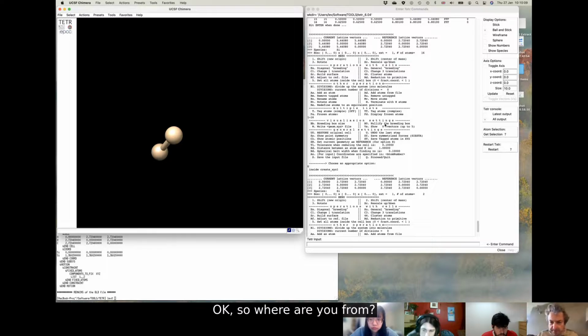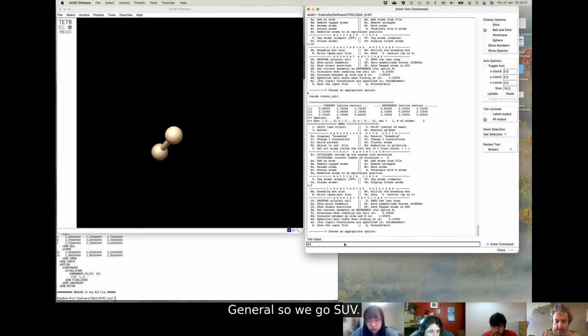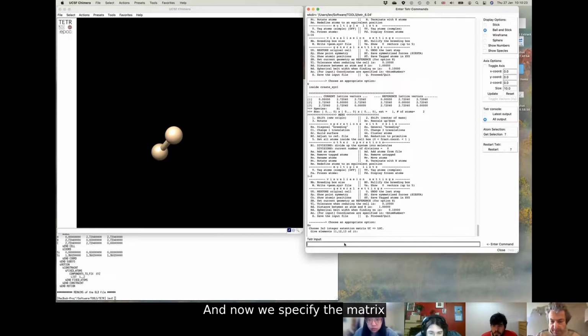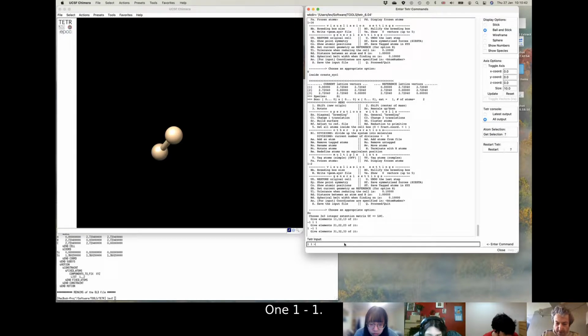Okay, so where are we? So we return back. We need to use general breeding, SU, super general breeding. So we go SU, and now we specify the matrix elements, a 3 by 3 matrix, 9 integer numbers, which would make the transformations. I derived that matrix for you before. It has elements -1, 1, 1, 1, -1, 1, and 1, 1, -1.